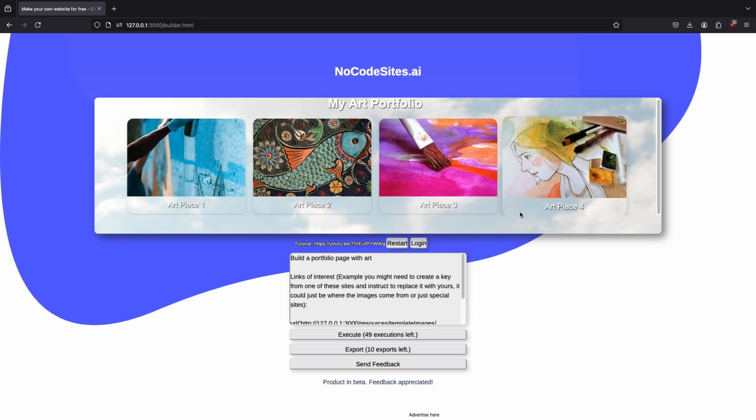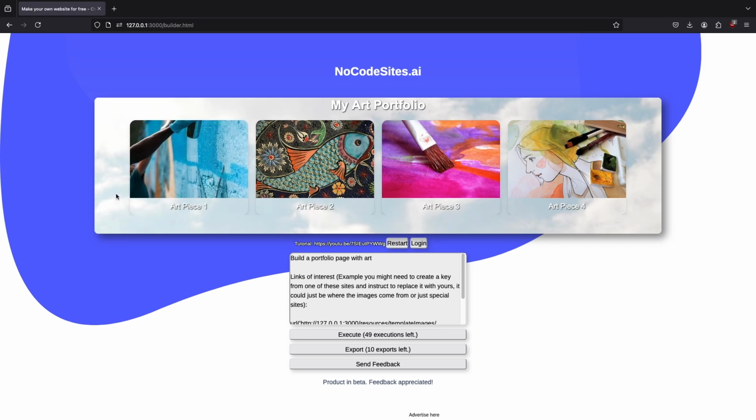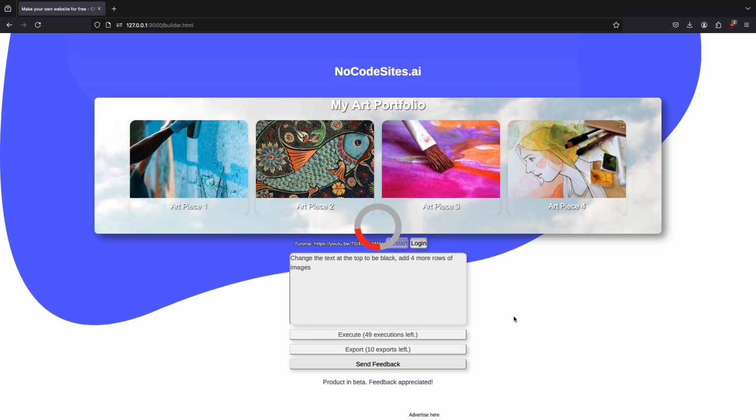If you want something different, all you need to do is give it the instructions. Let's say I want to make some changes to this site. I want the text at the top to be black, and I also want to show more images. I will achieve this by erasing here and instructing it. My instructions is change the text at the top to black. Add 4 more rows of images. Now I click execute and wait a few moments.